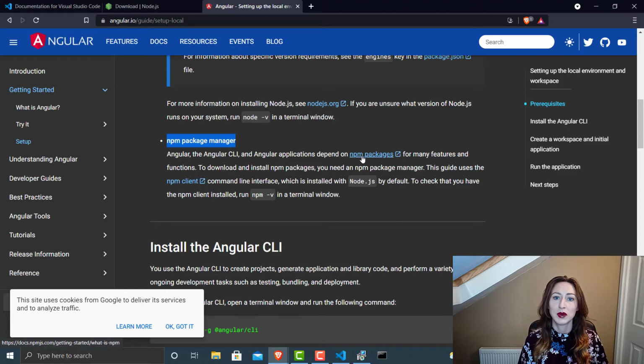this Angular package manager. So in order to have this, we should have this covered with our Node install, but we'll just check by following through the list and seeing what it says the requirements are. So you need to have your npm package manager, which is installed with Node.js by default. To check that you have the npm client installed, run npm -v in a terminal window.